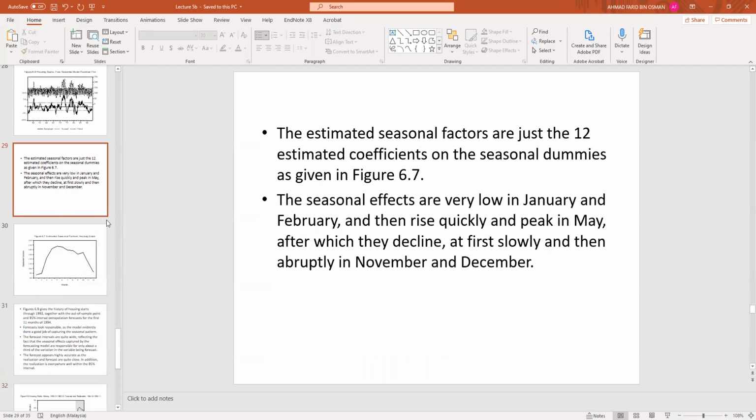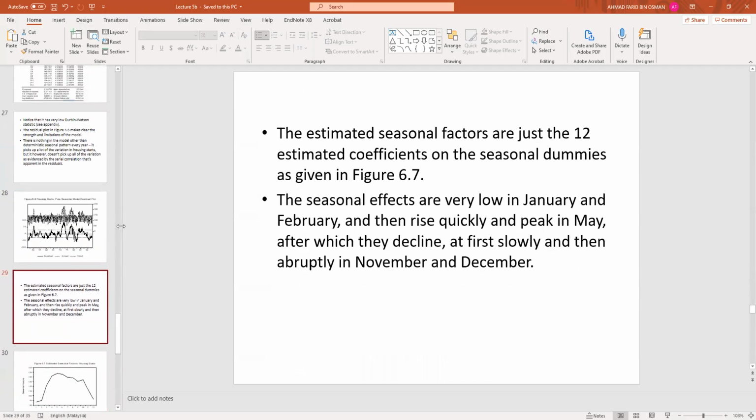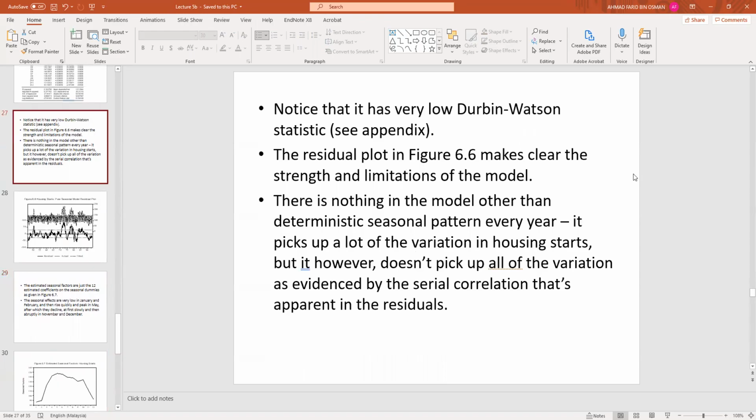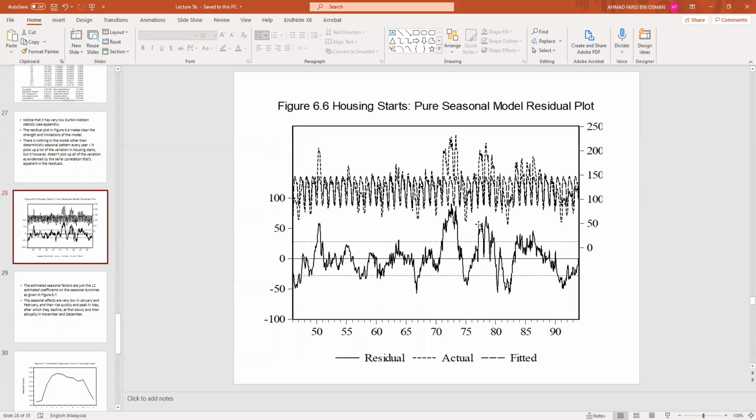So basically, a good model without autocorrelation problem in the error term should have a Durbin-Watson value around 2. The residual plot in figure 6.6 makes clear the trend and limitation of the model. There is nothing in the model other than a deterministic seasonal pattern every year. It picks up a lot of the variation in housing starts, but it does not pick up all of the variation, as evident by the serial correlation that is apparent in the residual.